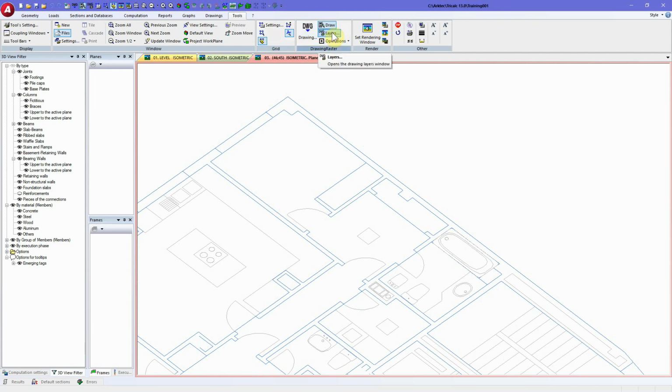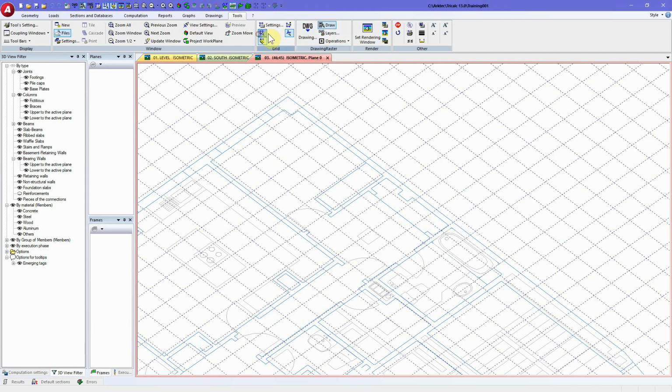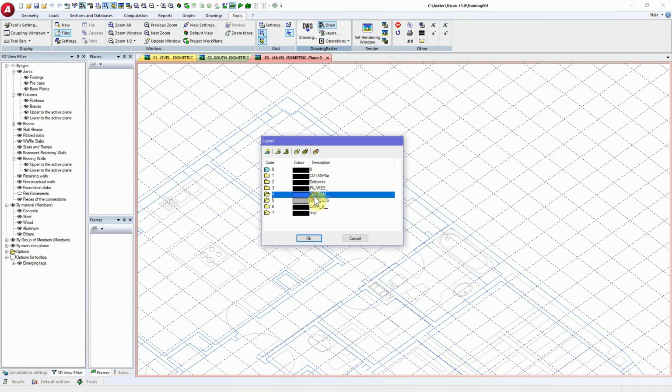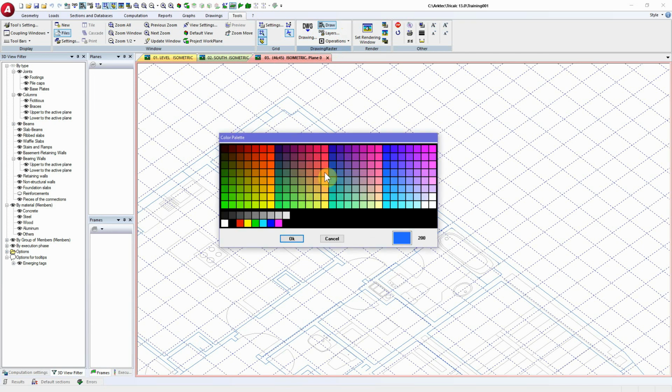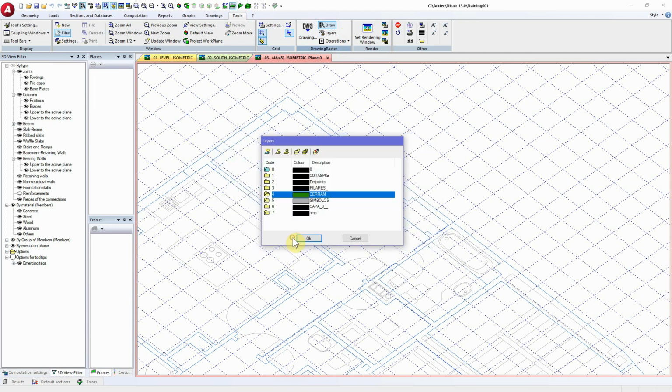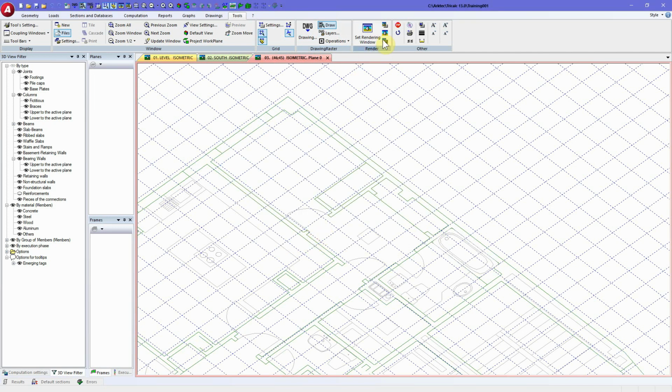I'm going just to change here the color for the layer of the walls to a color that has more contrast to these elements.